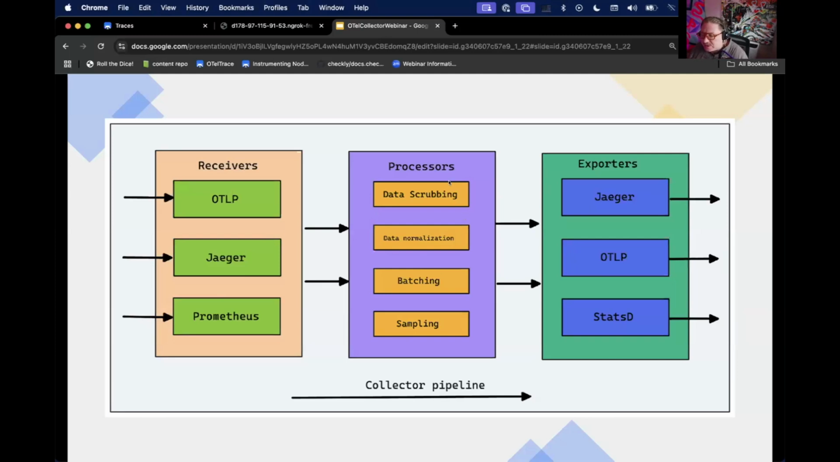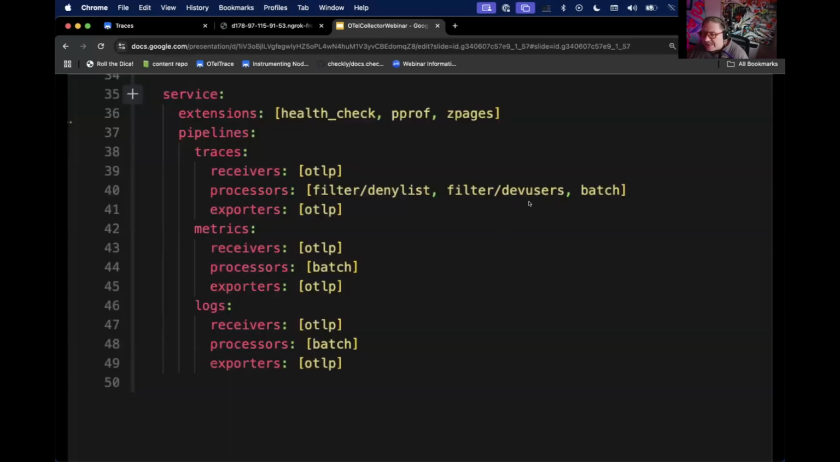And then processors, which is where a lot of the money happens, right? Where we do data scrubbing, data normalization, batching, and sampling is going to happen here. And then obviously we have our exporters at the end, and you can see those listed out in the pipelines.